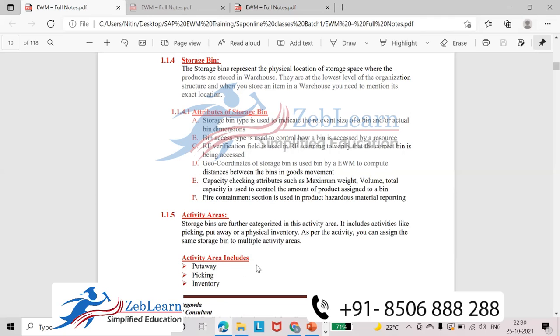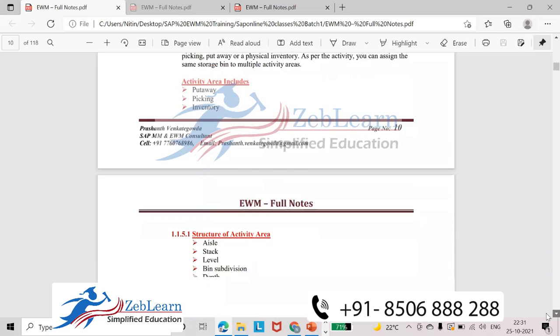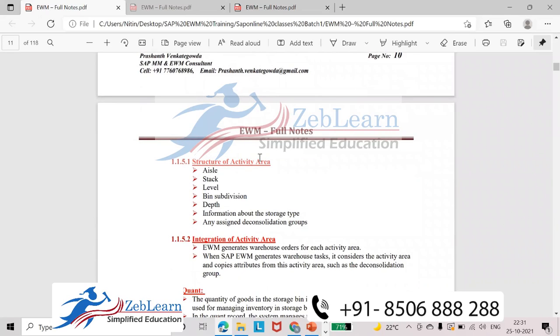See, it has mentioned put away, picking, inventory kind of things. This will have one activity area. This activity area is nothing but your group of bins. So if you have 10 bins for picking, then you will name it a picking activity area. If you have 10 bins for put away, goods receipt, then you will mention it as put away. So these are the attributes when we create the activity area. I will explain what this depth, level, all these things are.